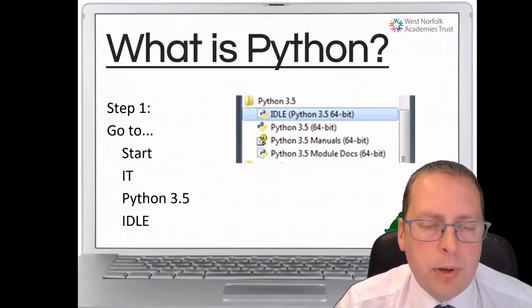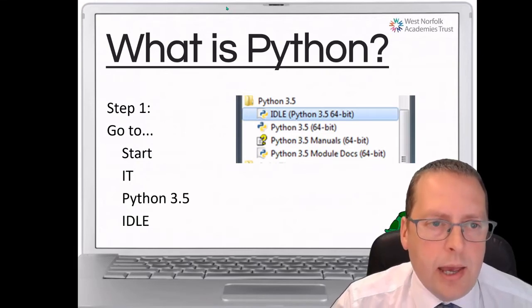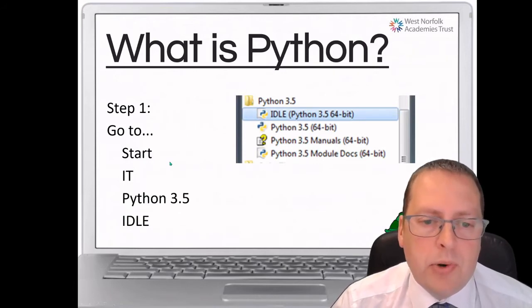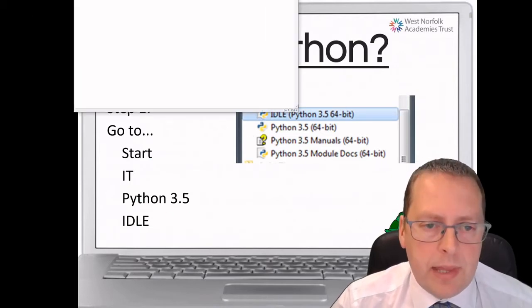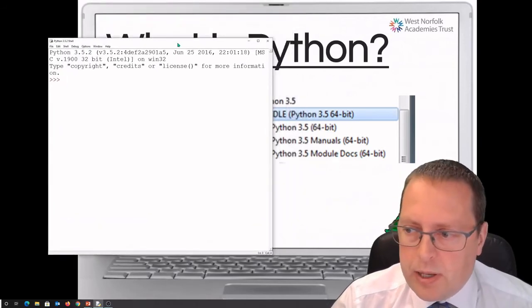Okay, we're now going to open up the programming language, and that is Python. And on your computers it will probably be here in Start, Programs possibly, IT, Python 3.5, and then you're looking for the one that says IDLE. And when you open that up, this is what you see.